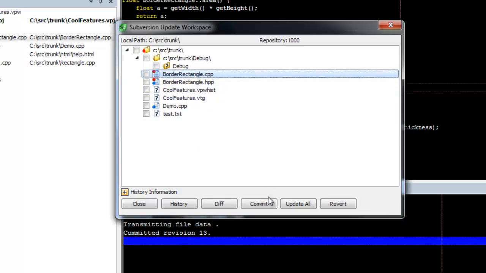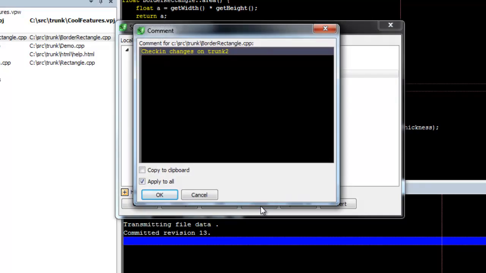You can click Update or Commit to update files or commit your changes.